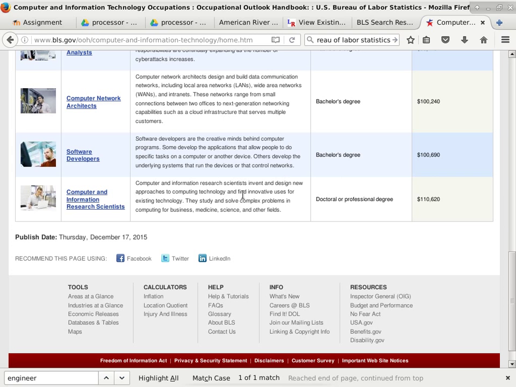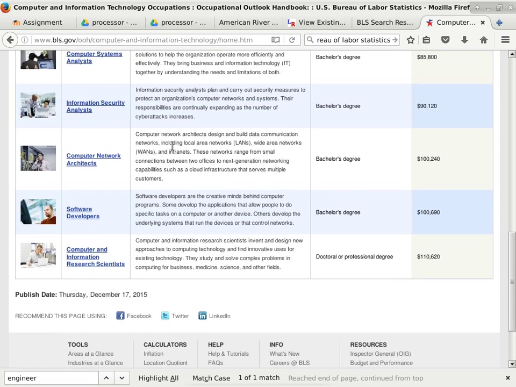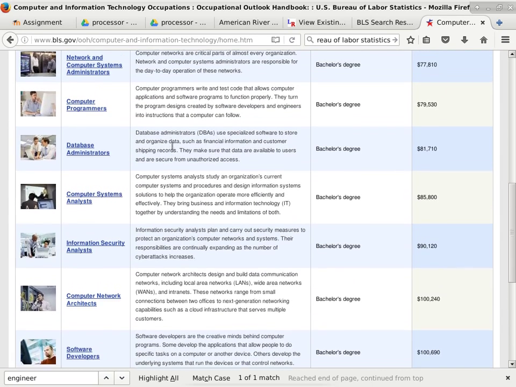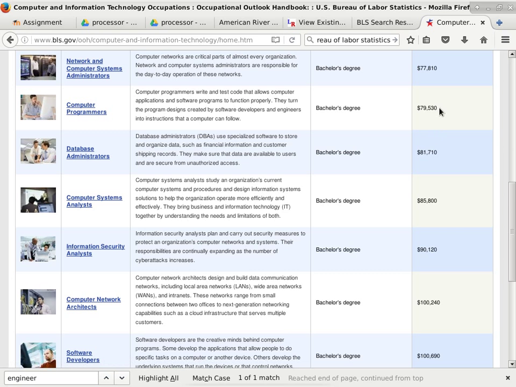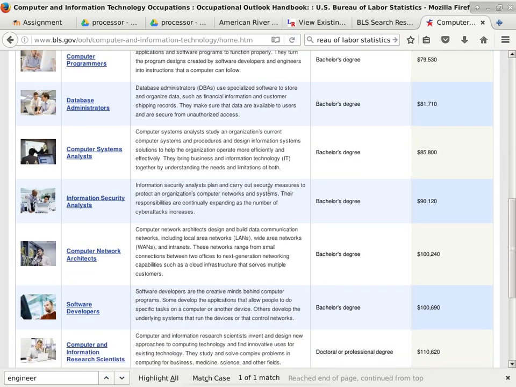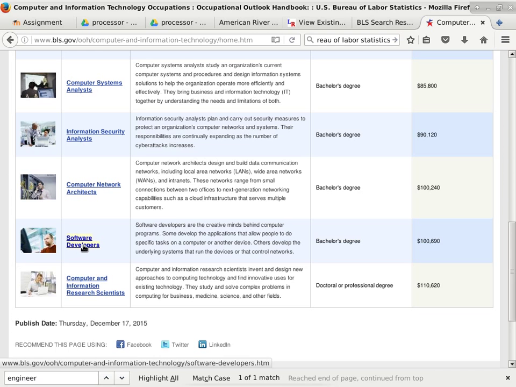But I'm guessing they are including software engineers in software developers in this case, because of the pay scale of a developer as opposed to the pay scale of a programmer, there's a pretty good discrepancy between those two. You can see programmers are down here. The median pay is about $80,000 per year. And then with software developers, which I'm guessing includes software engineers, it is $100,000 per year.